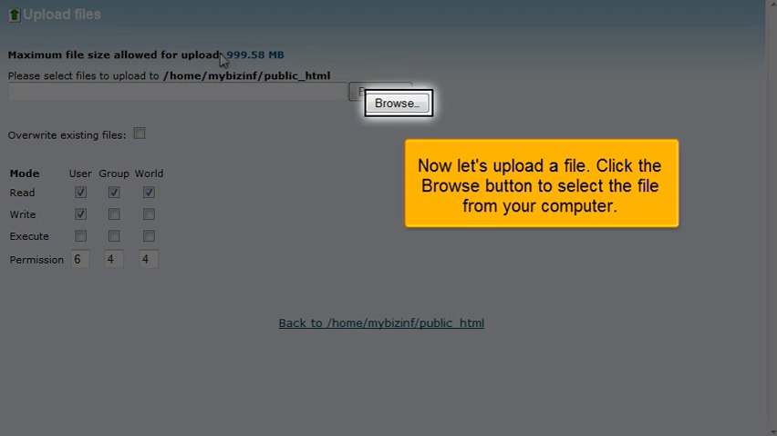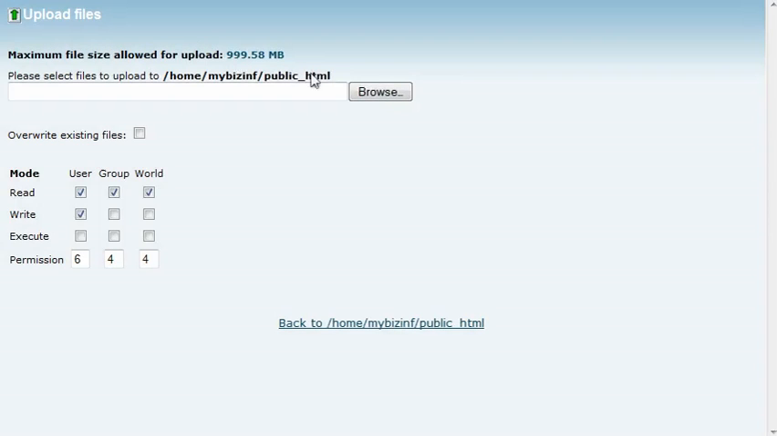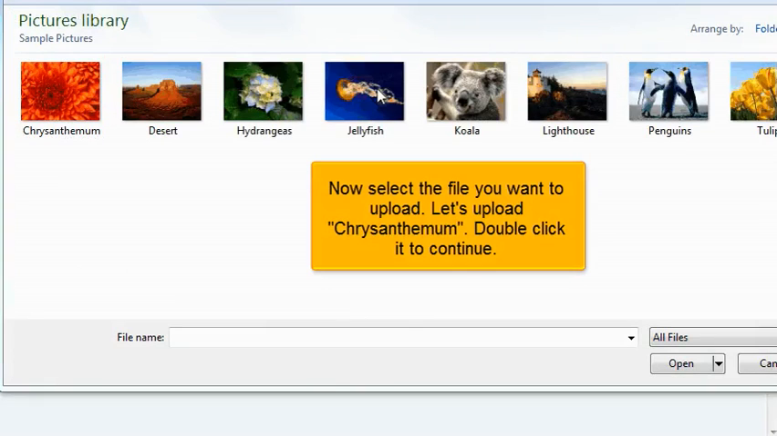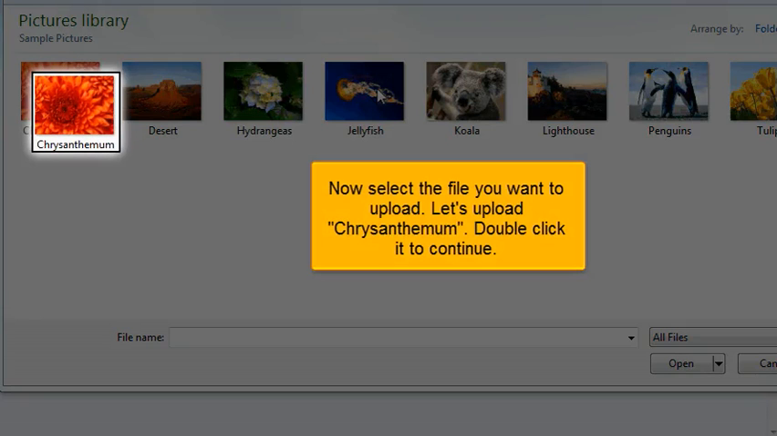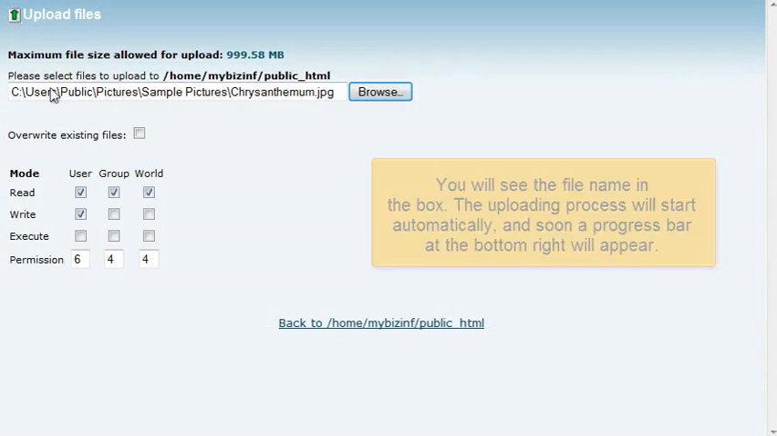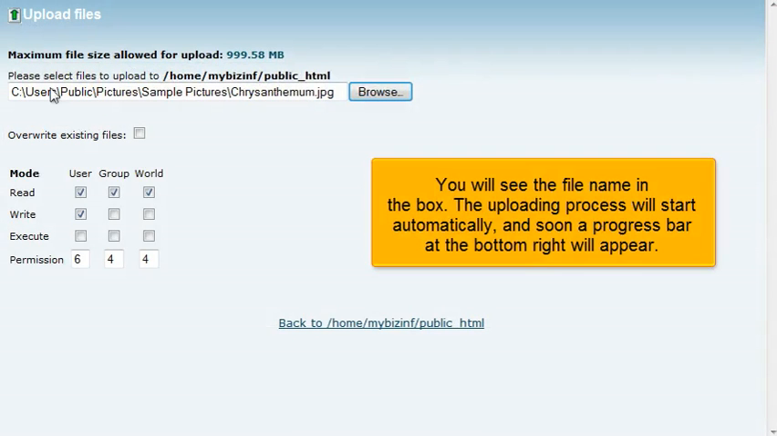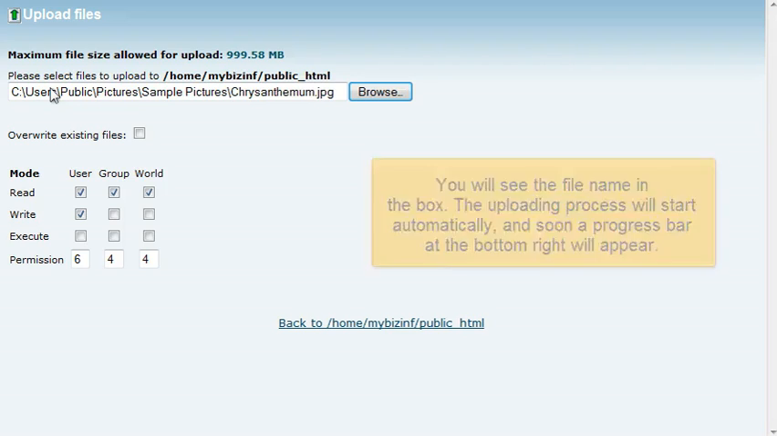Click the Browse button to select the file from your computer. Now select the file you want to upload. Let's upload Chrysanthemum. Double-click it to continue. You will see the file name in the box. The uploading process will start automatically, and soon a progress bar at the bottom right will appear.